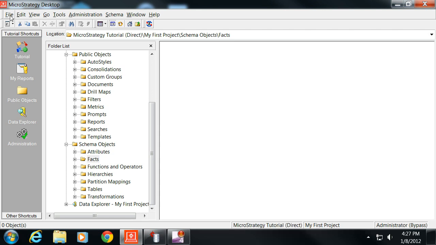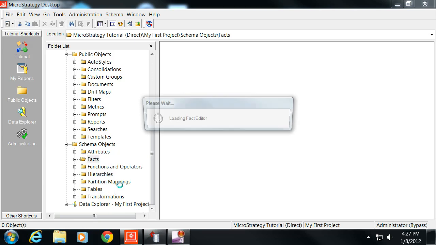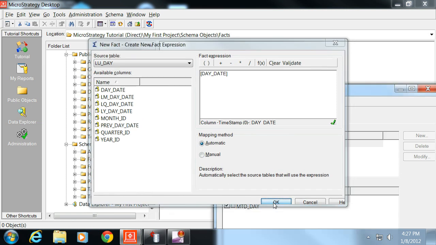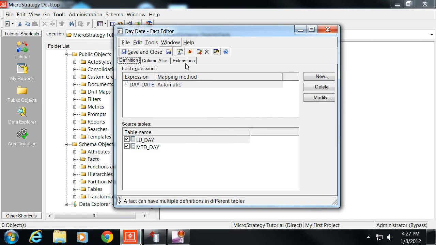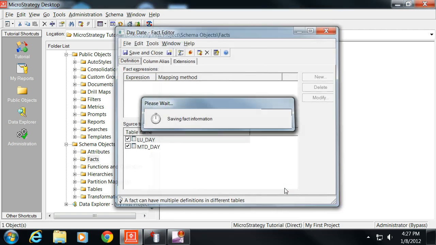Let's do it this way because the screen's smaller. We'll go to new fact, and we're just going to do day date. We're going to do that as our fact, because we're just going to create a count off of it. You see that the date is on the LU day, the lookup, and MTD, which is month to date day. So it's on both of those tables and it automatically recognizes it. I'll save and close and call that day date.